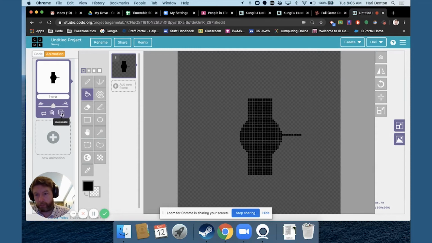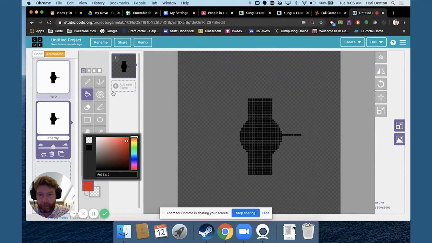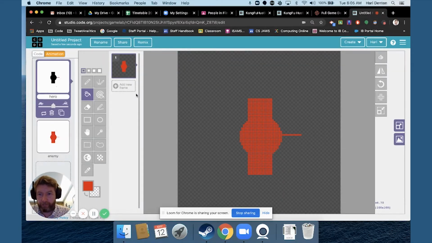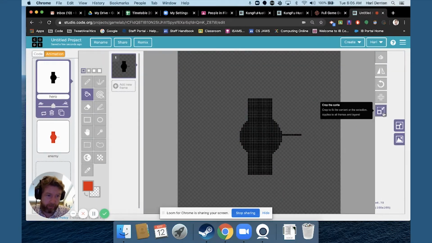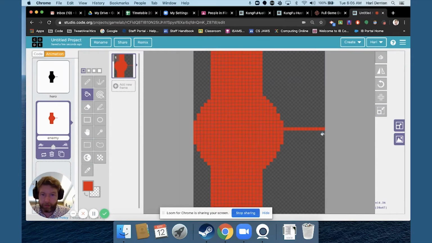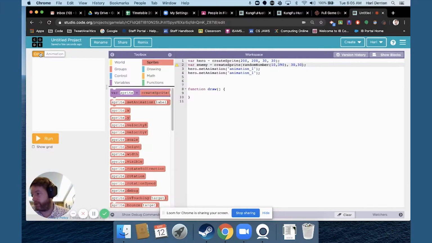And I'll make a copy, call that enemy. And maybe just for the sake of placeholder clarity, just make that red. Be careful about all this space. You're going to make sure you crop your sprites, just to make sure you've not got lots of extra space around. That's going to be a problem when it comes to detecting hits. So hero and enemy.